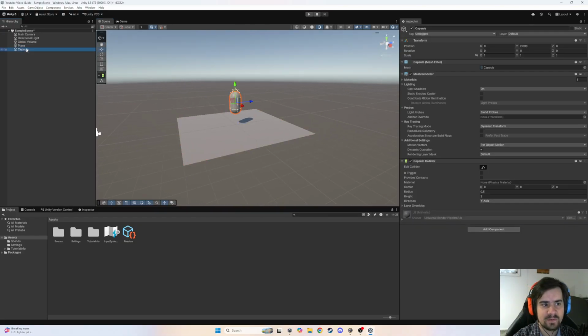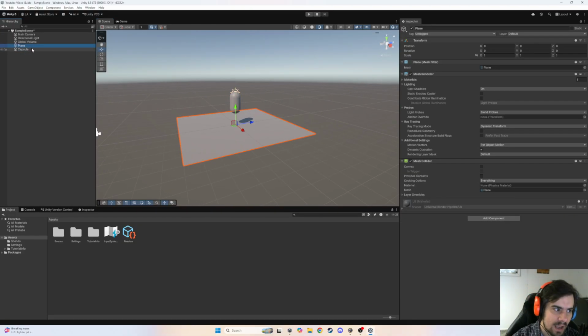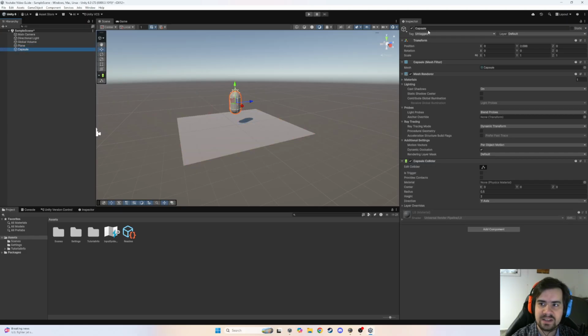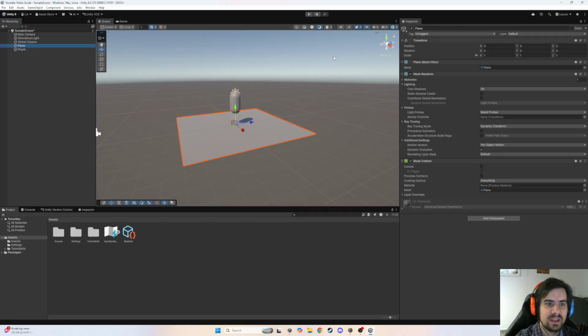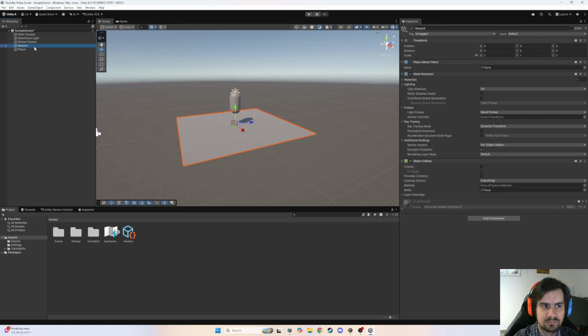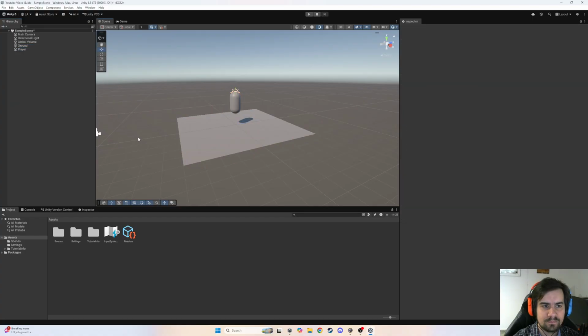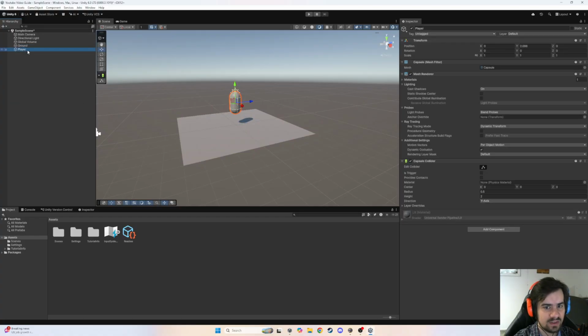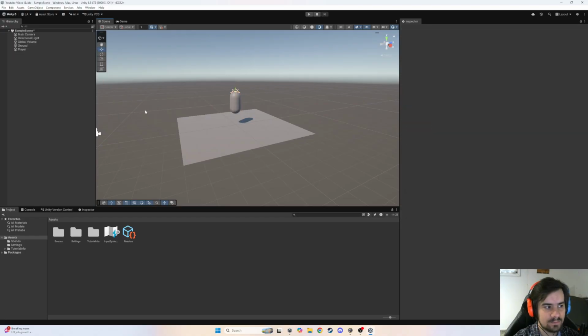Okay, we have this plane, we have this capsule. I'm going to rename these things, though. What is this capsule? This capsule is going to be my player. And this plane is going to be the ground. Okay, cool. So I have a player, and I have the ground. So these are some game objects that we've now added to Unity.